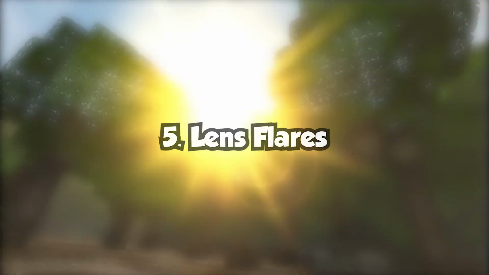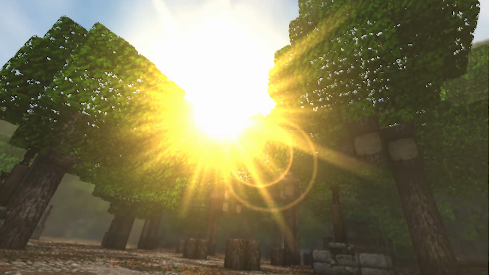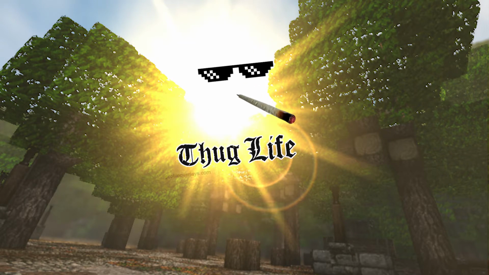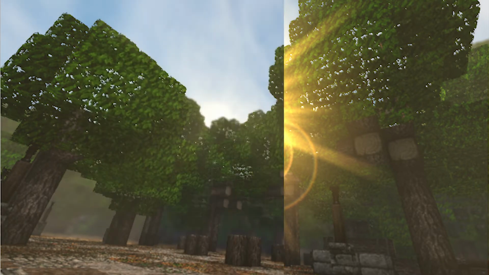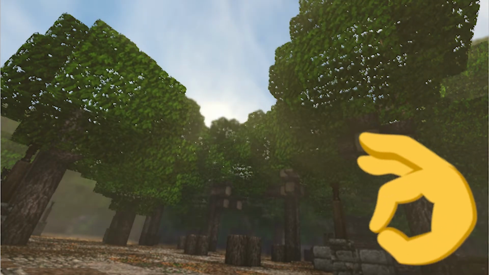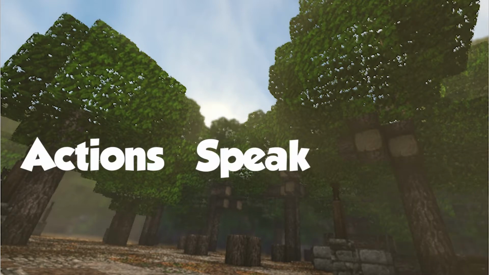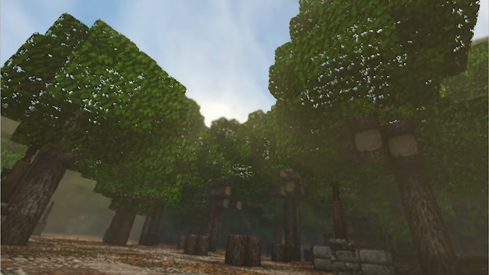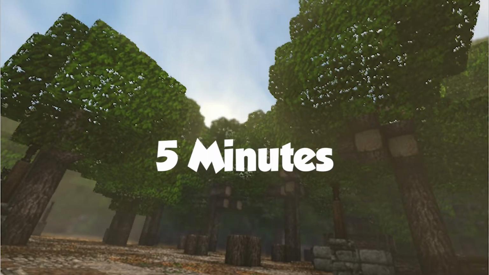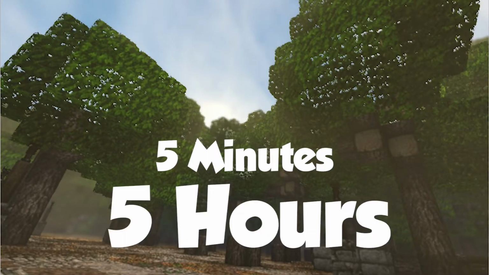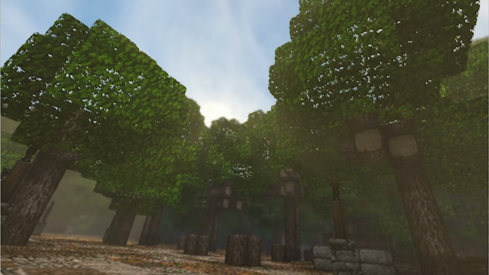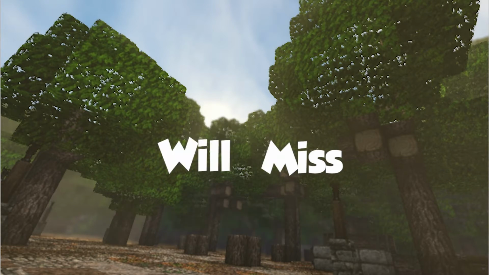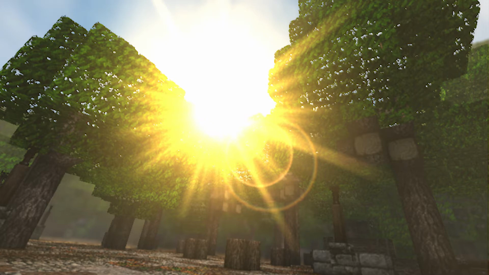5. Lens flares. Now I get it, massive lens flares may look good, but they're unnecessary and distracting. You're better off doing away with them unless you have a really good reason for keeping them. After all, actions speak louder than aesthetics. A scene like this takes me 5 minutes to set up, but a proper good animation could take me 5 hours. That's a lot of time and effort that your audience will miss if you have something as big and distracting as a lens flare.